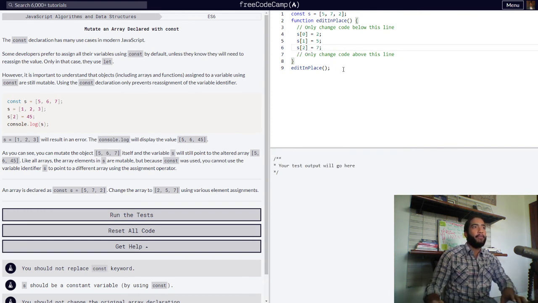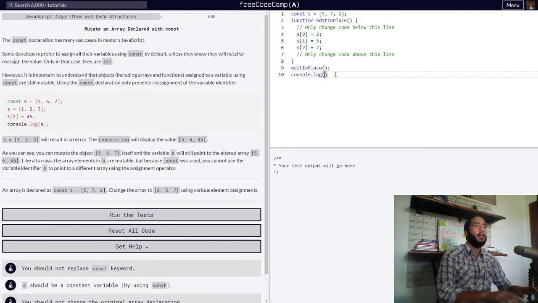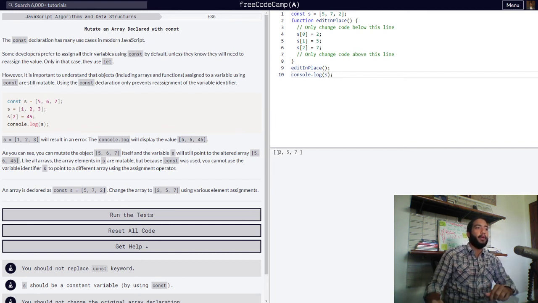So now our function was called for us right here, edit in place. And if we were to log our s variable into the console, we would get our new array with number values 2, 5, and 7, which is what we needed to do right here. This shows us that our const variable set to an array can still be modified by accessing each individual element within that array.